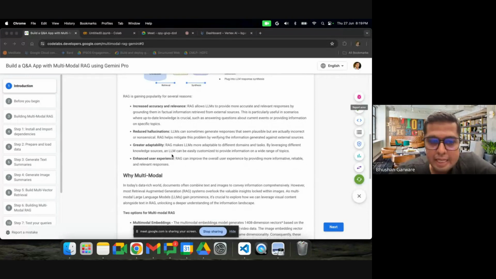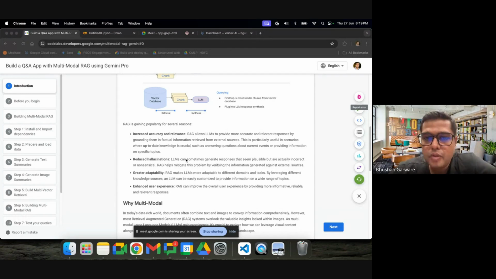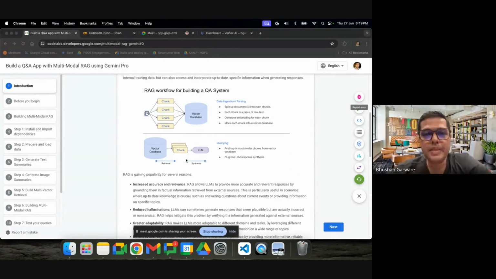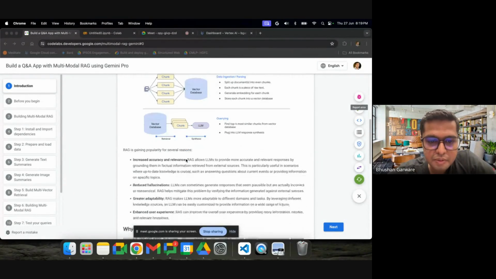Okay, greater adaptability and enhanced user experience, because now you can also justify where the answers are coming from. You can actually do citations. So very interesting use cases can be developed on top of it. These are the obvious advantages of using RAG workflows.